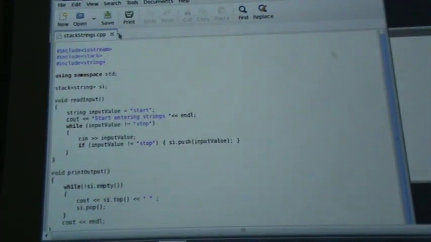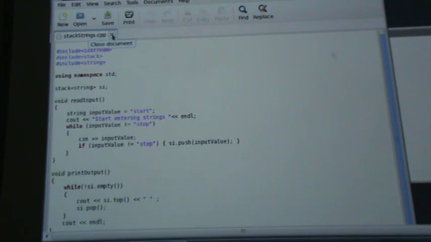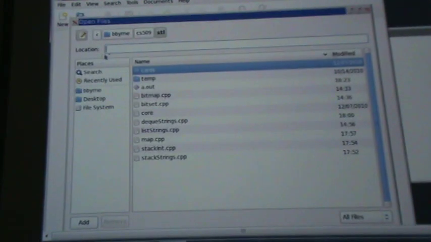So what other templates are in the standard template library? If you want to use integer, you wouldn't have to say pound include integer, right? Right, because integer is a primitive type that comes with the compiler. And in C++, characters come with the compiler, but strings were added later.